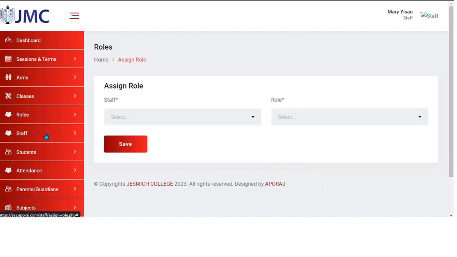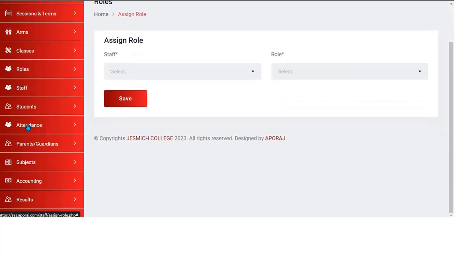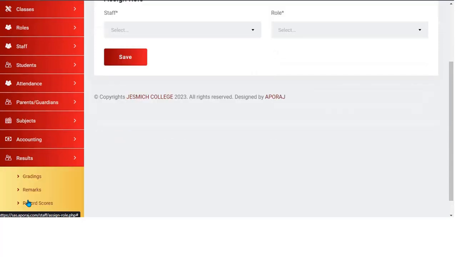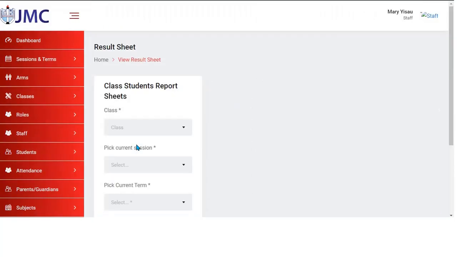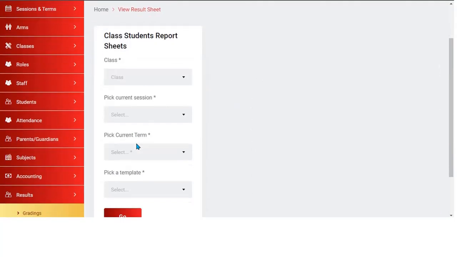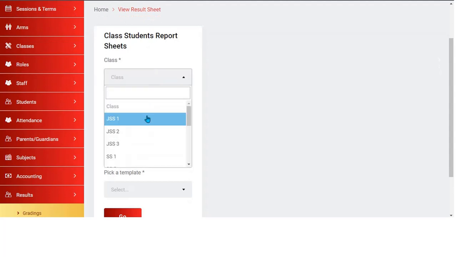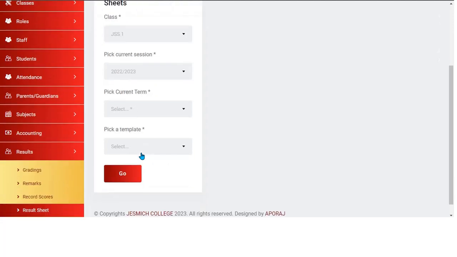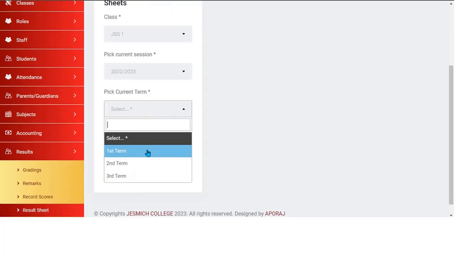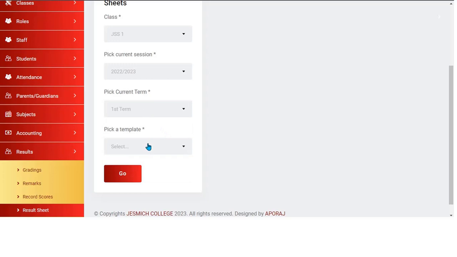So that's about role. But let me quickly go ahead, and there's the attendance system too. There's subjects, there's accounting. But let me go and show you the bulk results section. Before you can check results, the term result must have been approved. So all you need to do is pick the class. Let's say you pick JSS 1 2022-23. We have some demo data here, so you pick the first term, and template 1. We're going to be having different templates as time goes on.